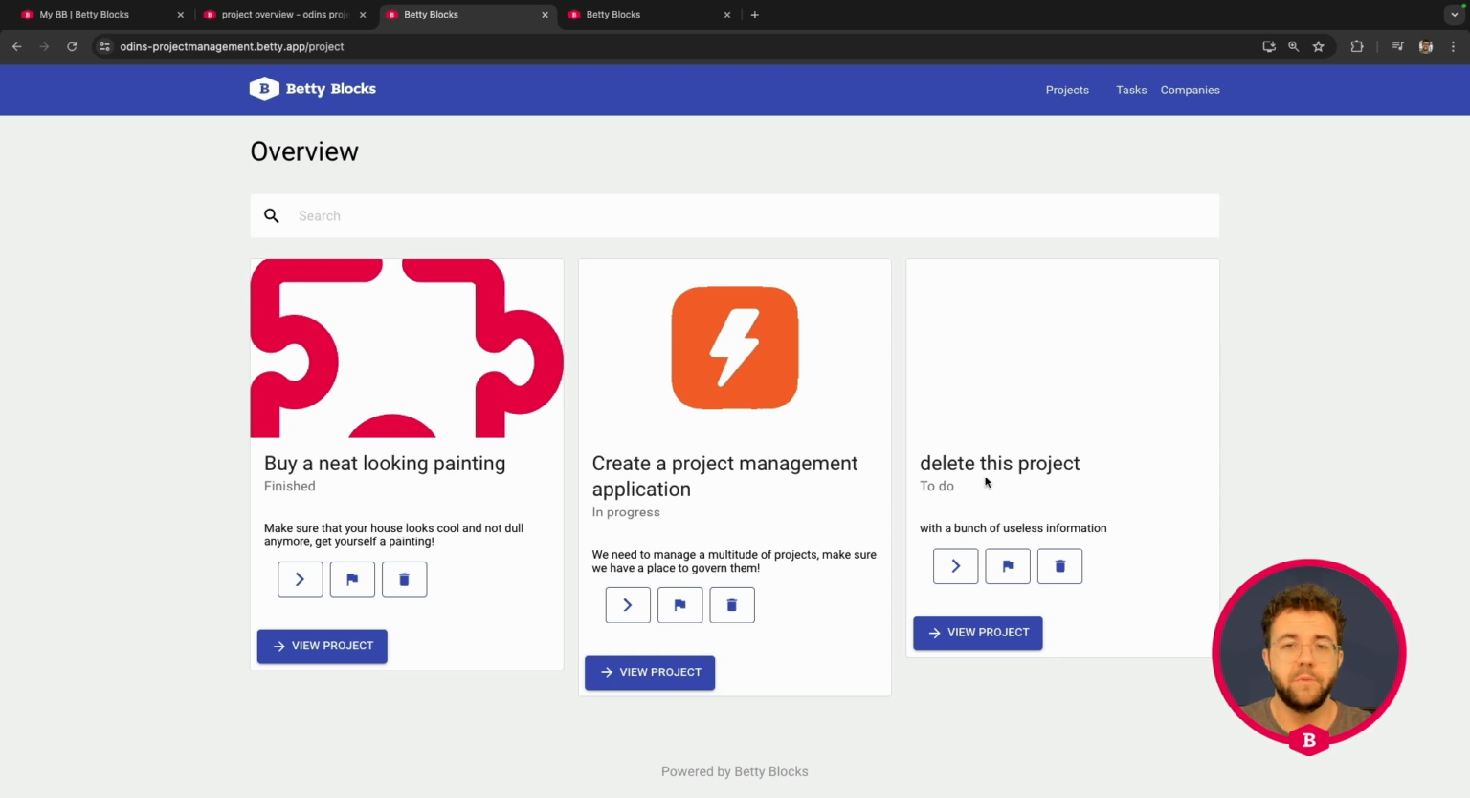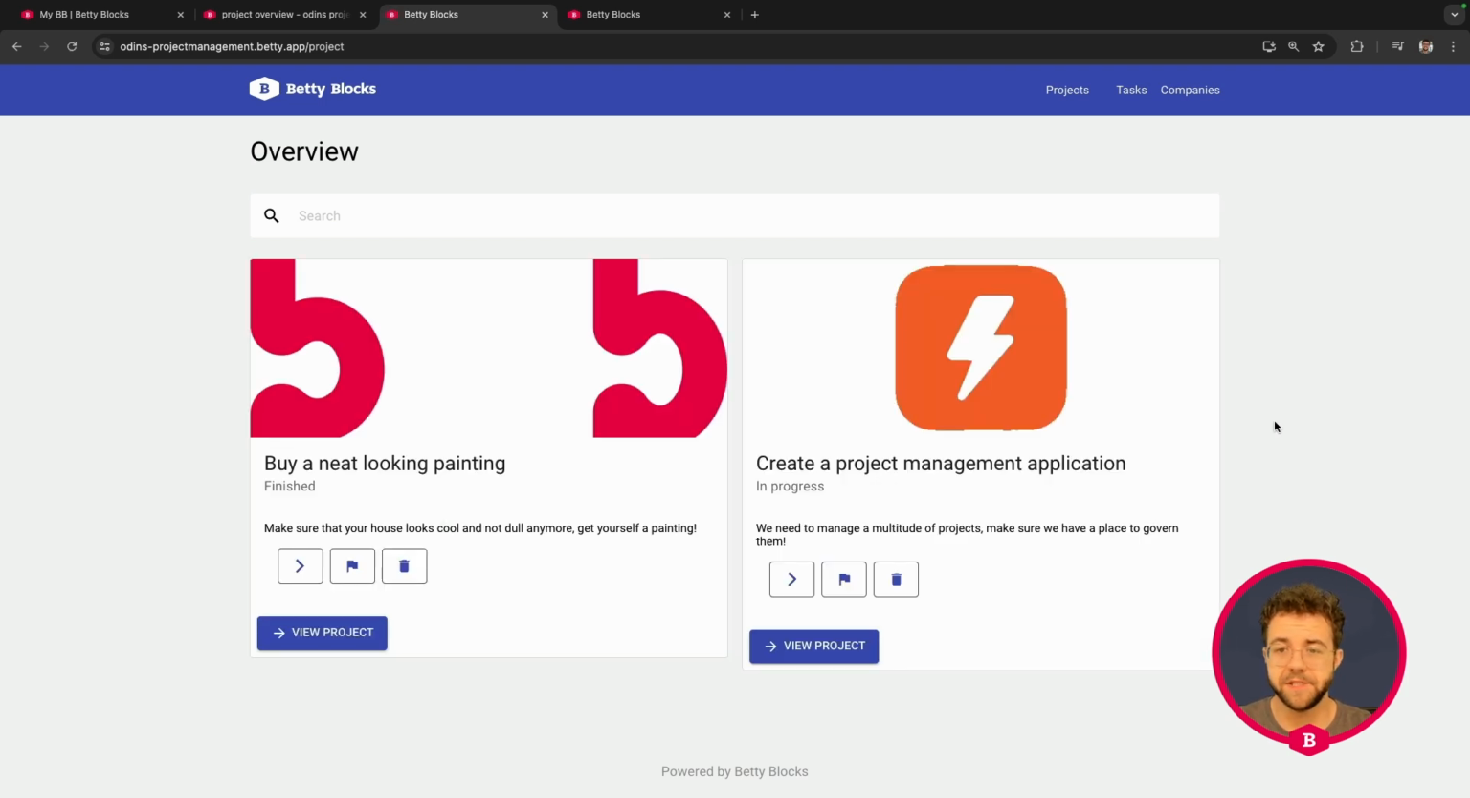Let's test what it would look like going through the buttons. Start project, refresh the page, in progress. Finish project, refresh the page, finished. And now, last but not least, delete project, refresh the page, and the project is gone. This is quite neat already.